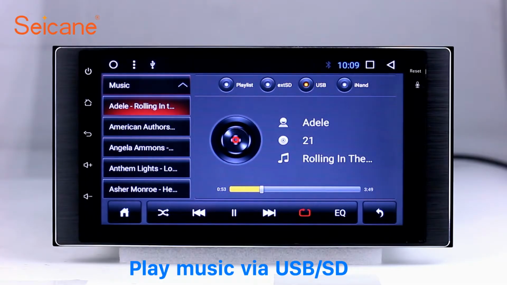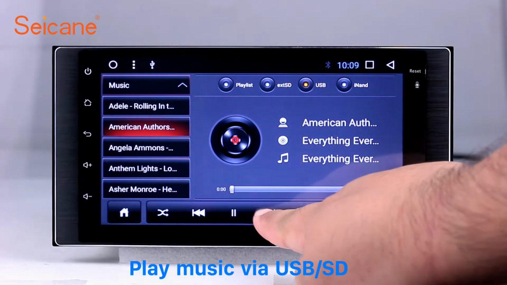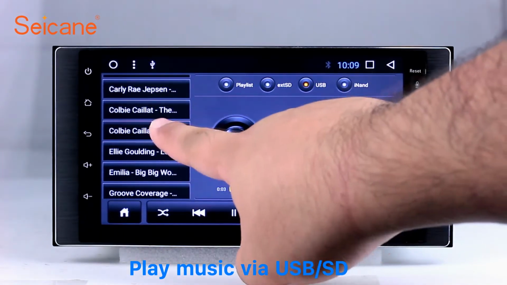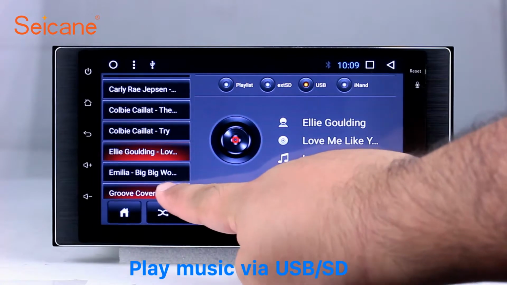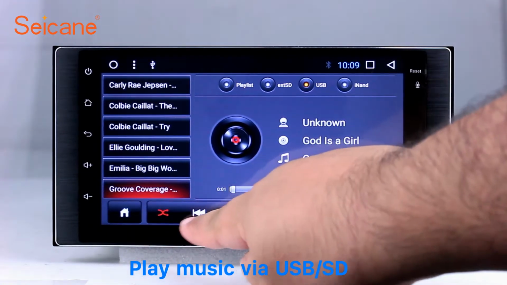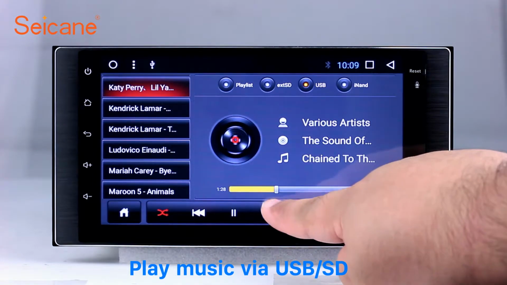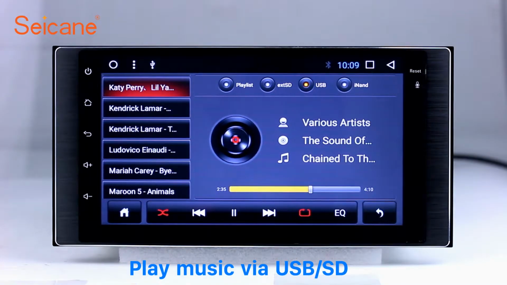USB SD. Insert an SD card into the unit. Then, you can play media files from it. You can listen to songs freely. The digital signal processing system and built-in equalizer make it possible for you to enjoy perfect audio sound. You can also set different play styles of the songs.